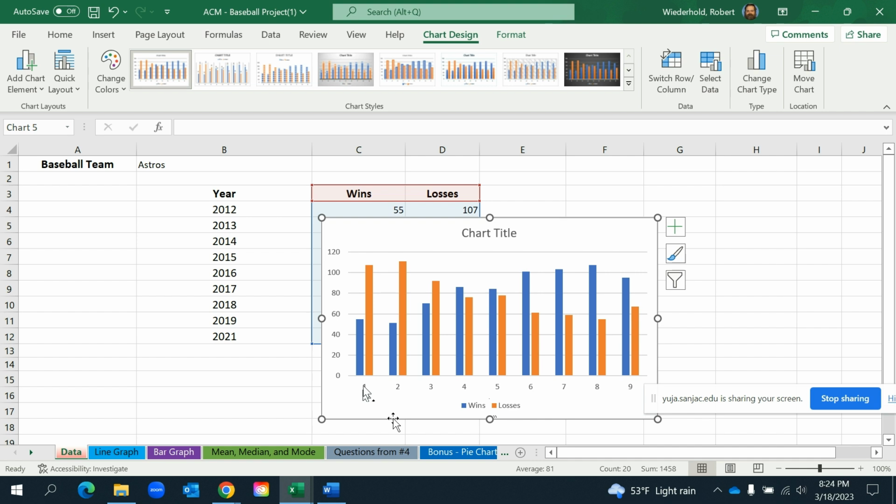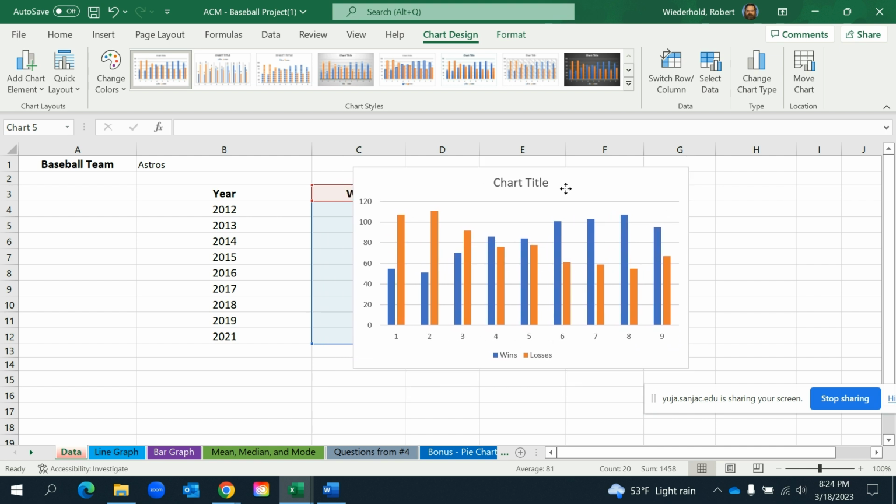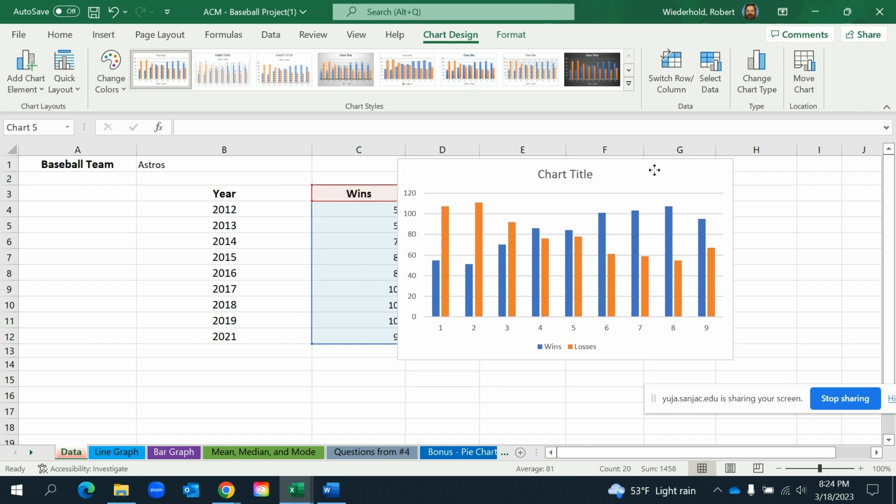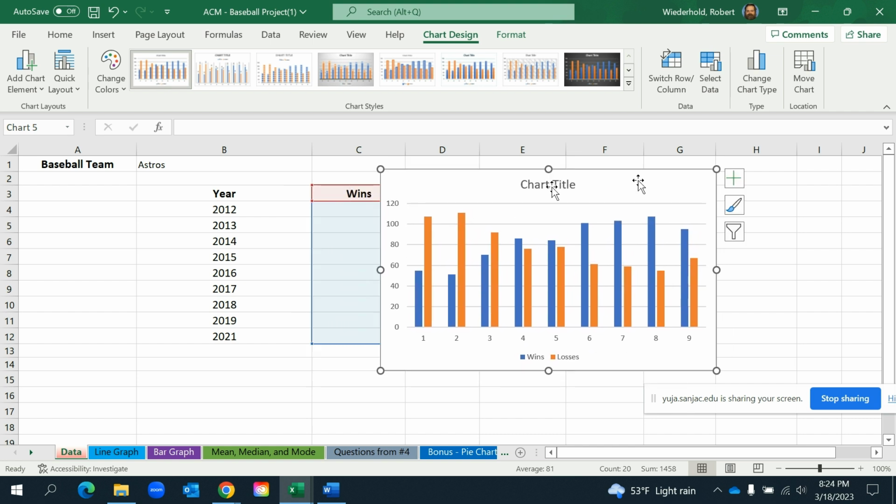So we have to manually change these labels here on the horizontal axis. So let's look at our chart here. If I click in the whole thing, I can kind of drag it around. If I click in just the title, well, now I'm just in the title. So you can click on the title, and I do want you to title all of your charts. This is Astros wins and losses.